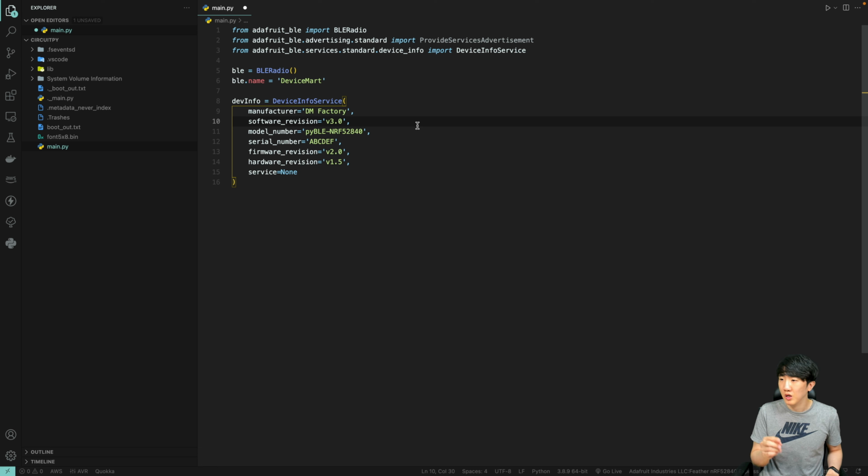When the software revision is at version 3.0, it indicates that the software has undergone several updates and improvements from its initial release. This versioning is crucial for tracking changes, ensuring compatibility, and providing users with the latest features and security patches. Meanwhile, the firmware revision remains at version 2.0.